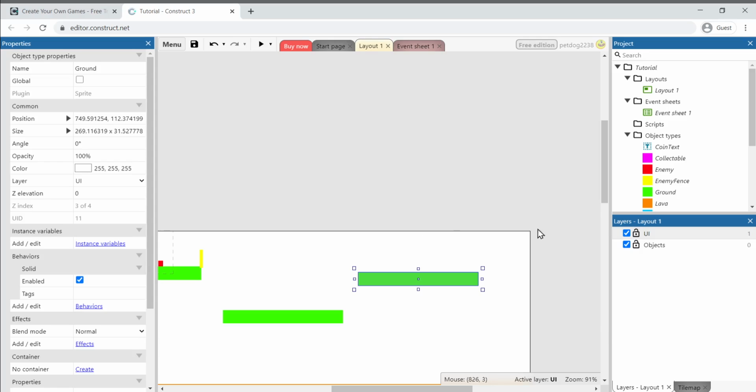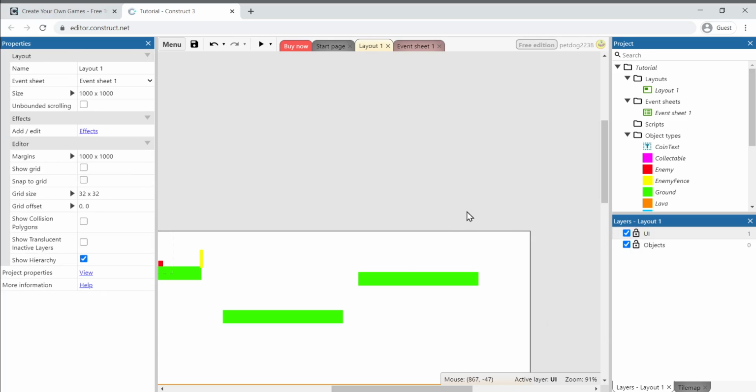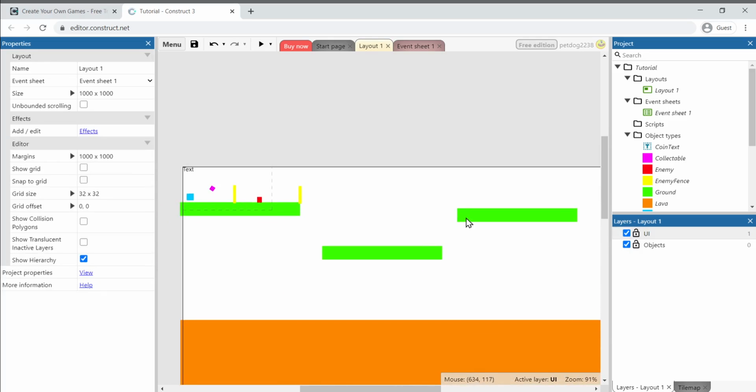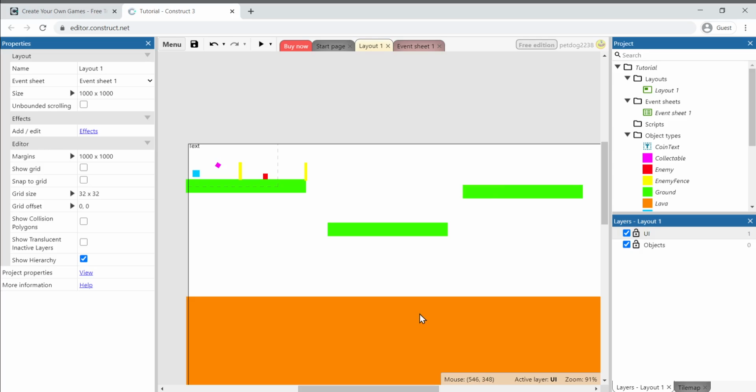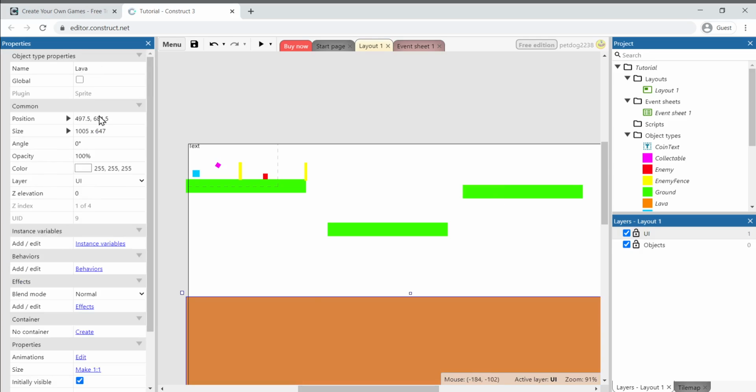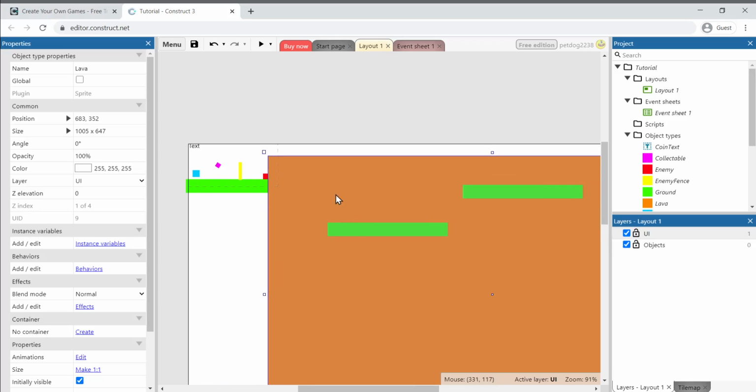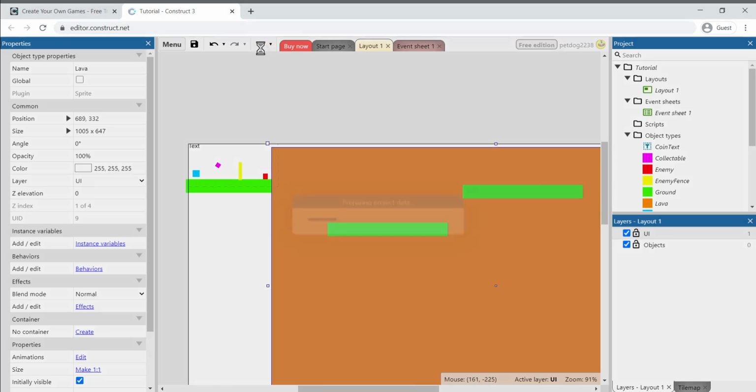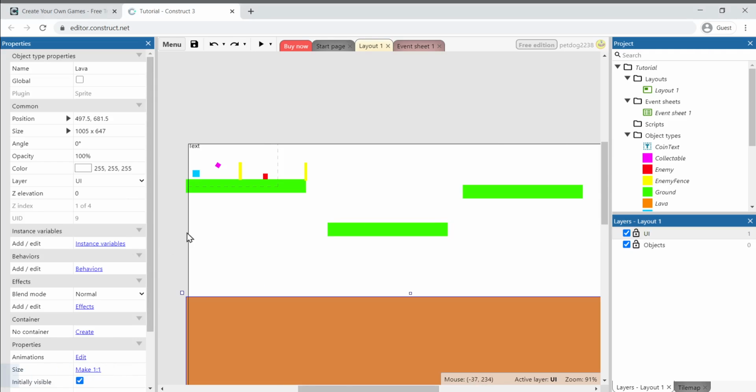Okay, guys, did you see the main mistake I did? If you click on the lava, you see the layer is UI. Let me show you what happens. If I drag the lava just here, the lava will basically just follow me as a HUD element. So then I can't really touch it. See, I can't really touch it. So be careful. Put the layer of the lava as objects.